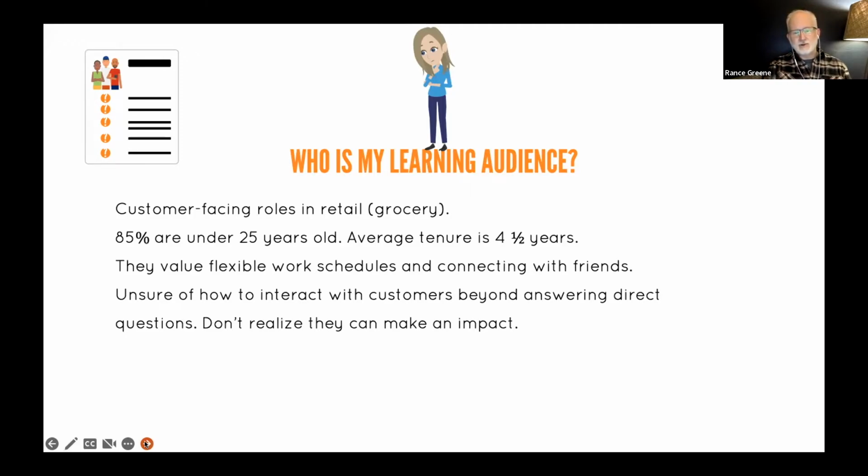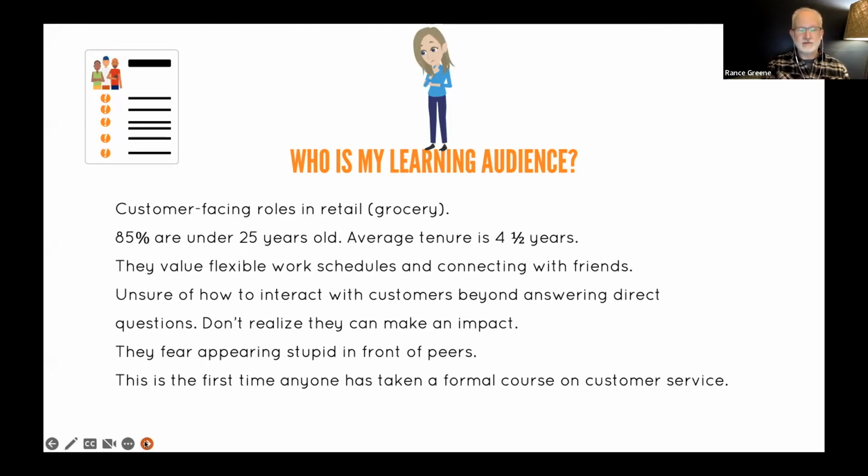They are unsure of how to interact with customers beyond answering direct questions, and they don't realize they can make an impact. They fear appearing stupid in front of their peers. And this is the first time anyone has taken a formal course on customer service. Now she knows a lot more about who she is training.